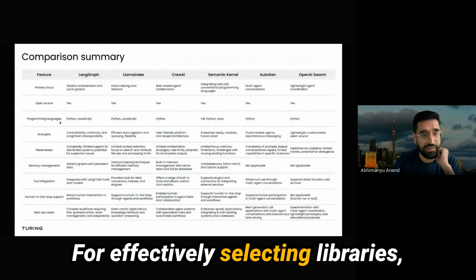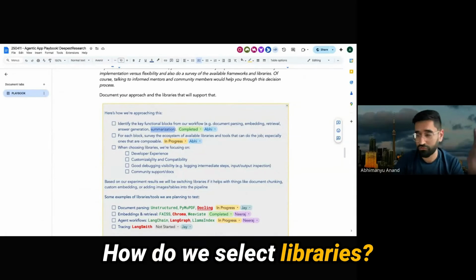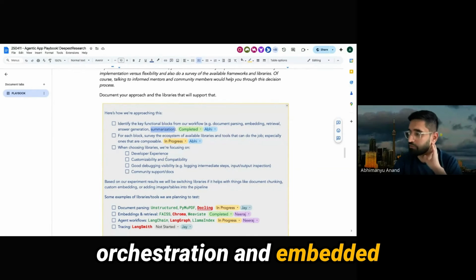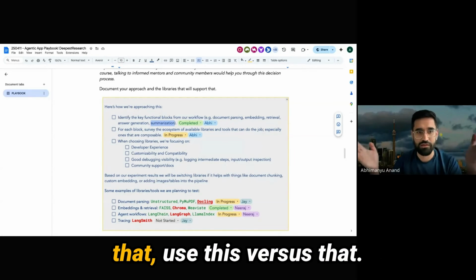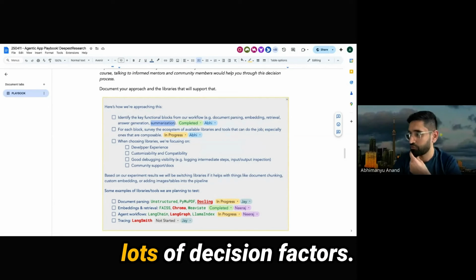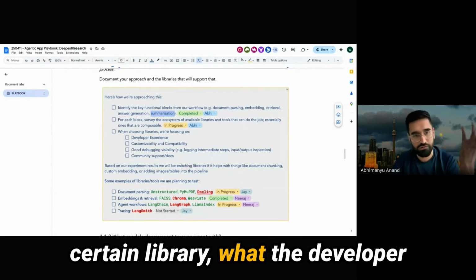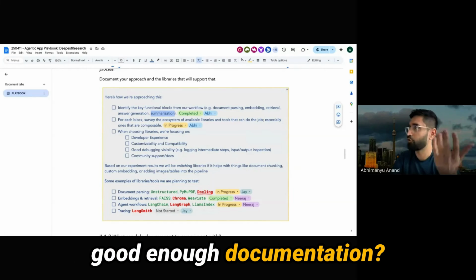For effectively selecting libraries, there are a couple of considerations that we have added here. How do we select libraries, or how do we select tools for different components like orchestration and embedding retrieval and whatnot? There are lots of libraries out there, and we don't want to say use this versus that. I think there are lots of decision factors. If you have prior experience with a certain library, what does the developer community around that library look like? Does that library have good enough documentation?